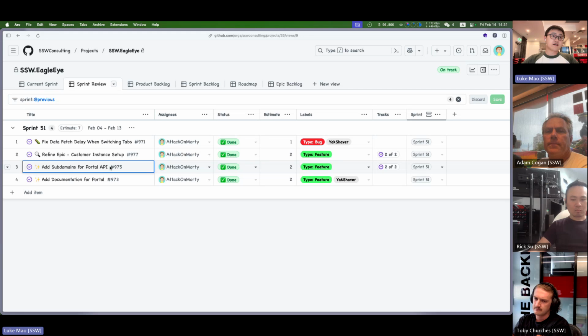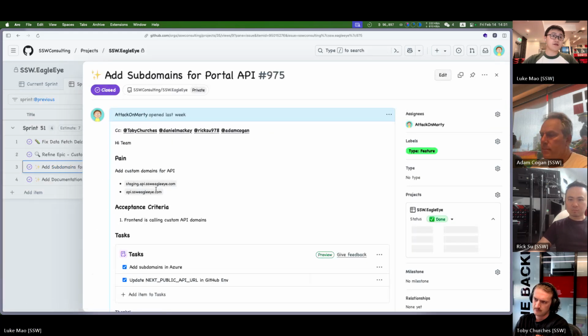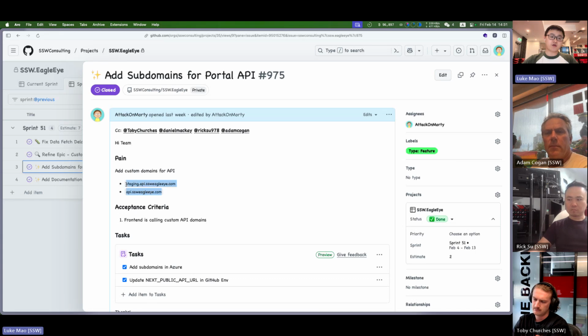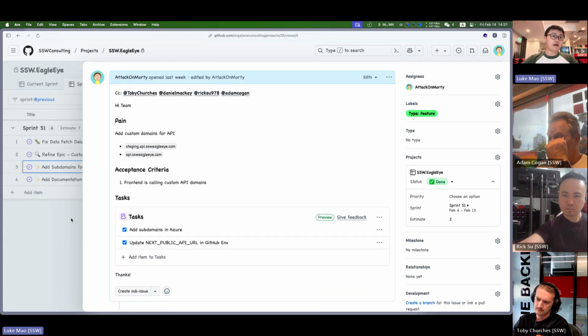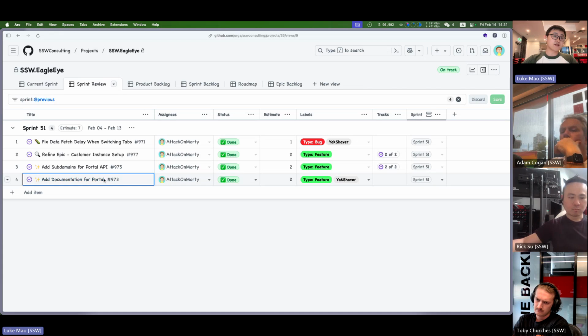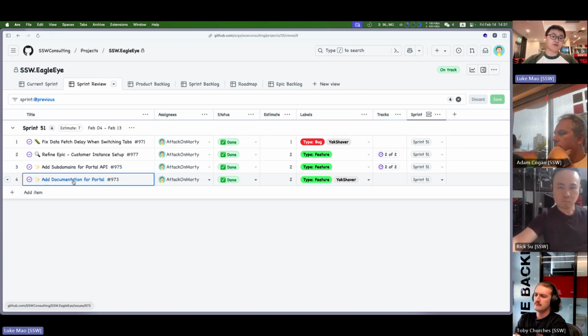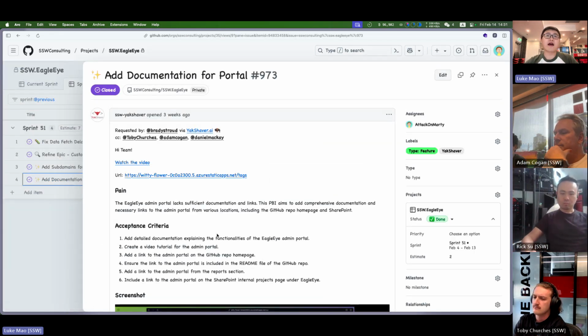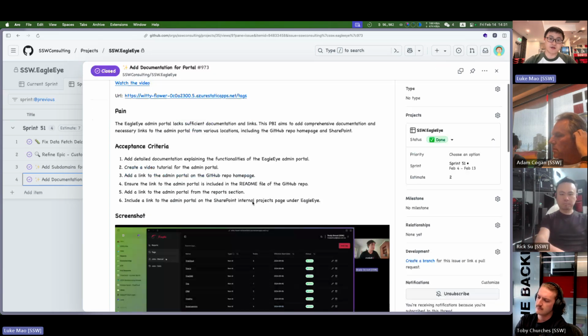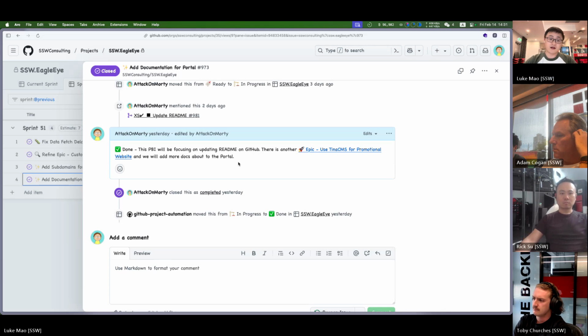Okay. The next one is add subdomain for Portal API. We added those 2 endpoints for the Portal API. And I will go to the next one. The last done one is to add documentation for Portal. We have a Portal for EagleEye, and we didn't add an updated README before we added more and more features. So this PBI is to update the README on GitHub.